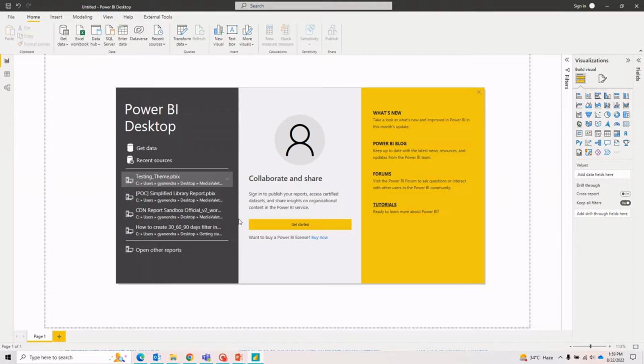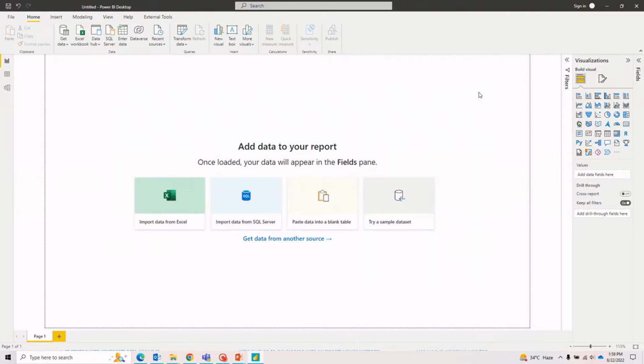All right, coming back to the desktop application, over here you will get a link to get data. We will talk about this in detail in our upcoming videos. If you are opening it for the first time, you won't see anything, but because I am already working on it, it is showing recent files which I have worked on. For now, let me just go ahead and close this one.